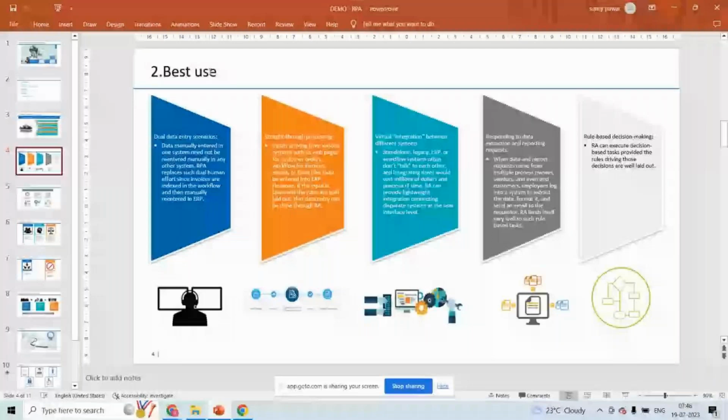In the same way, if there is a web application, and in the web application we need to enter the data for application B, which is a SAP application, we can still connect or integrate the web application as well as the SAP application. So in a single line you can just assume that wherever we are communicating with different systems, there we can implement RPA processes, and that is the best use case.